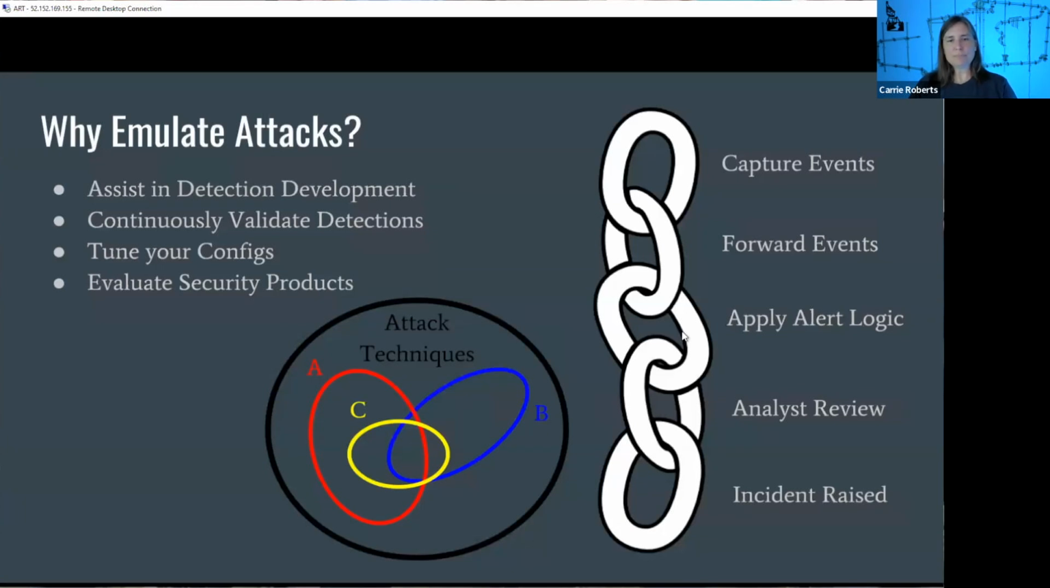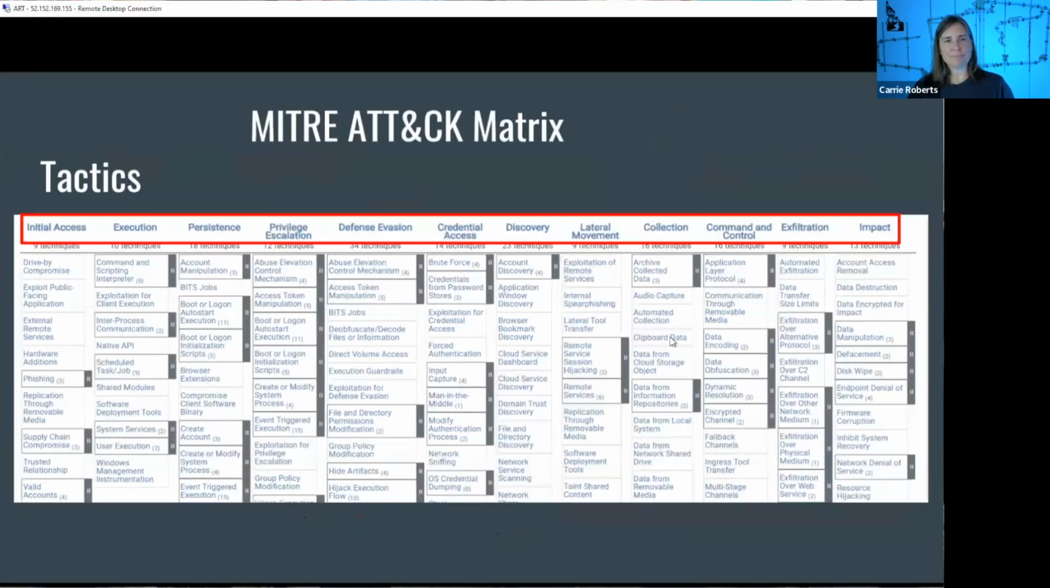And we can also use these emulated attacks to compare security products. So like inside that black circle, we've got this huge space of attack techniques. So maybe you emulate a bunch of attacks and you find that product A detects or blocks this stuff versus product B. And maybe you find out product C is just giving you overlap where A and B already cover. So you can definitively decide that maybe you don't need product C anymore. So those are examples of the value of attack emulation.